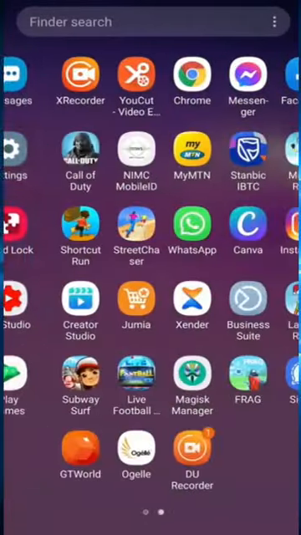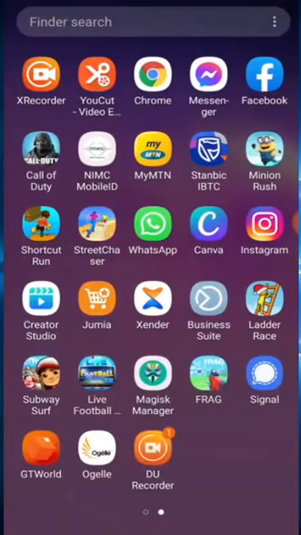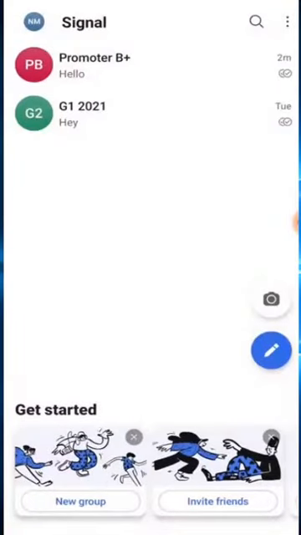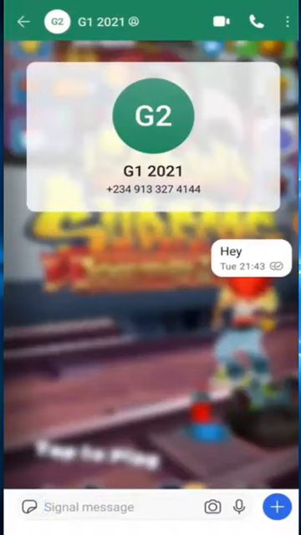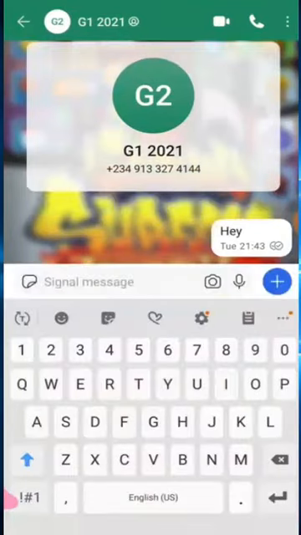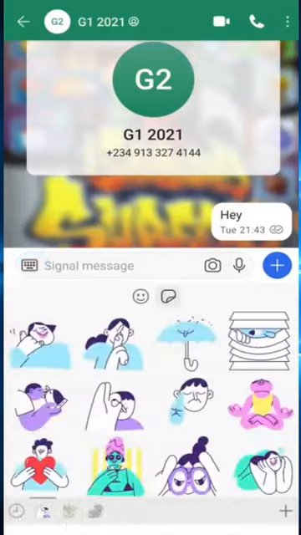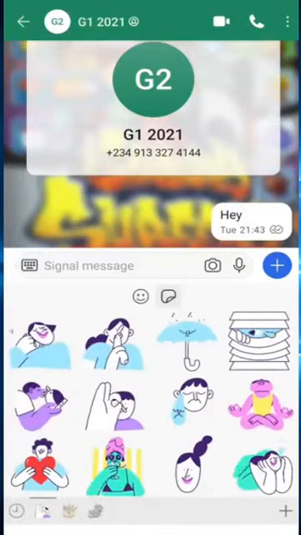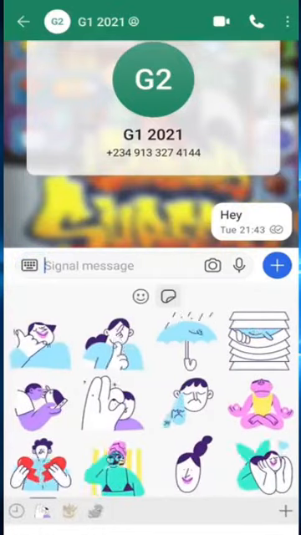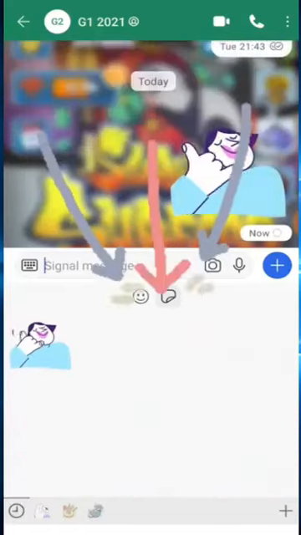Now go ahead and open your Signal app wherever it's located on your device. The next thing, open any chat conversation, and you can notice when you click to write a message, on the left-hand side you can see this sticker icon. Go ahead and click on that. These are the animated stickers that are already installed by default, so I can just make use of any one that I want to.